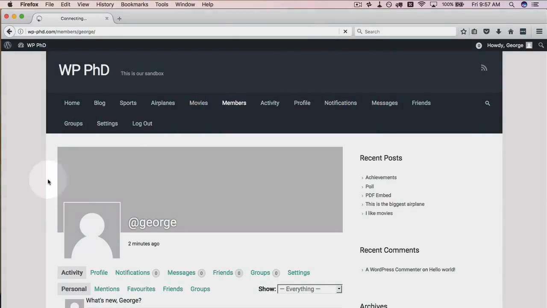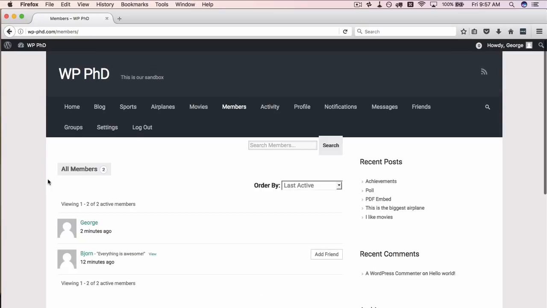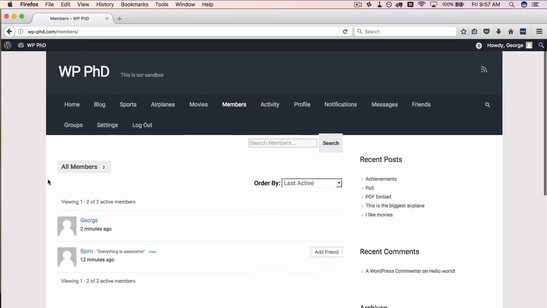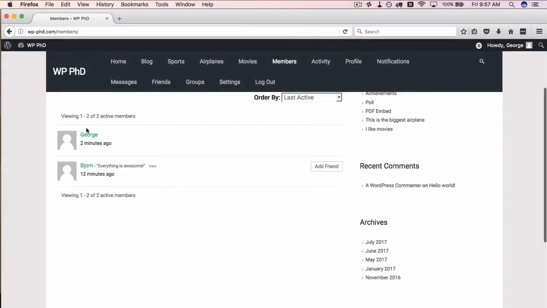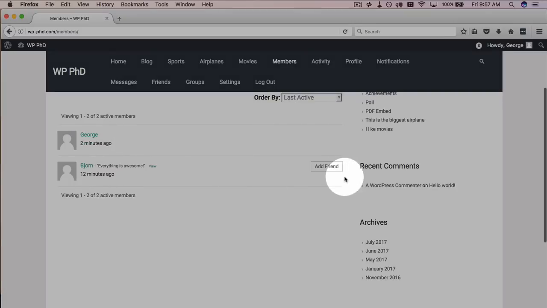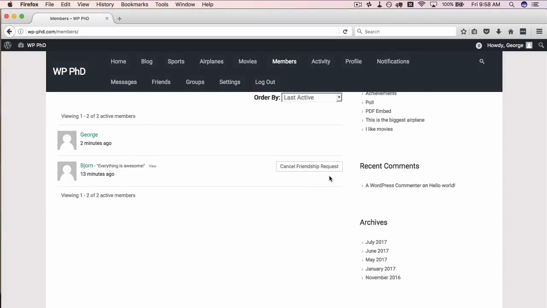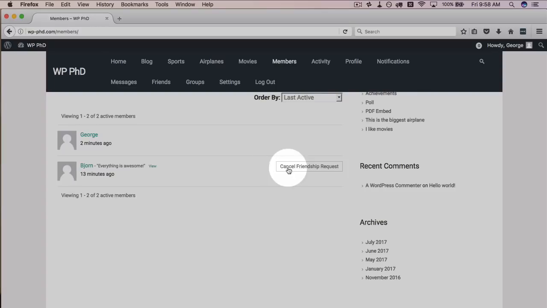And this is going to be a list of all the members that have registered in the Buddypress system. So we have George and Bjorn. I'm logged in as George. So I have beside my name, nothing, but beside Bjorn's name, I have add friend. So I can add Bjorn as a friend or request to be added. So if I click on this, we have a friend request that was sent.